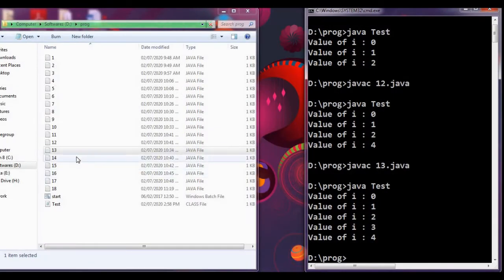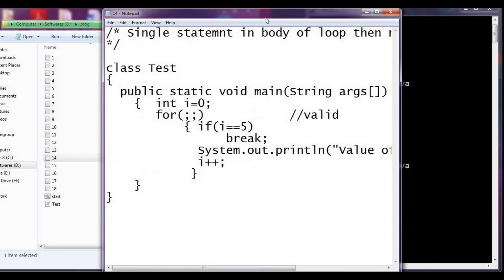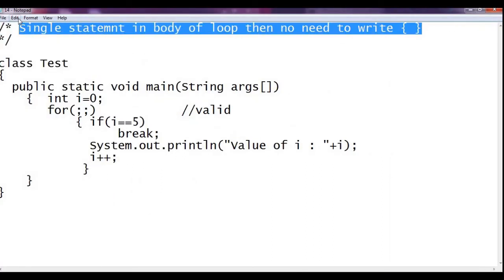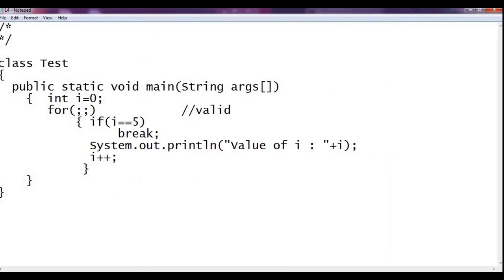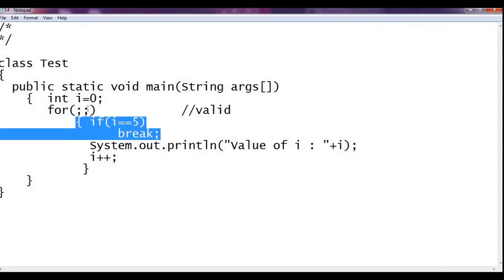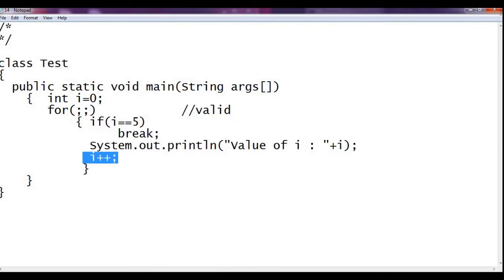Now we have program 14. Here what we have done is put all the portions blank. These are valid loops. Again, the first portion is over here, the second portion is here, the third portion is here. This will also print 0 to 4.